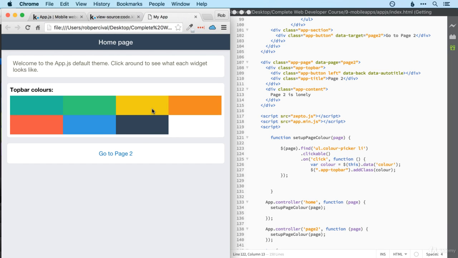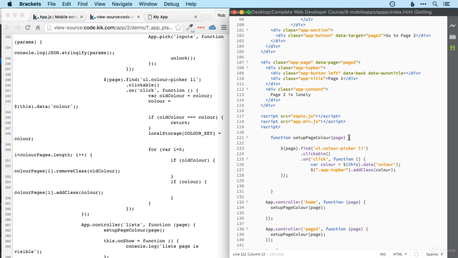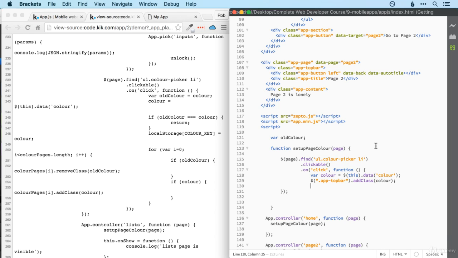but not quite. And the reason it doesn't work completely is because we're just adding lots and lots of classes on top of each other. So that's what this old color is doing there. It's removing the previous color that was added so that we can add the new color onto it. So let's set up our variable old color, which initially we'll have as empty, but then when we've updated the top bar to a particular color, we can remove the old color class.